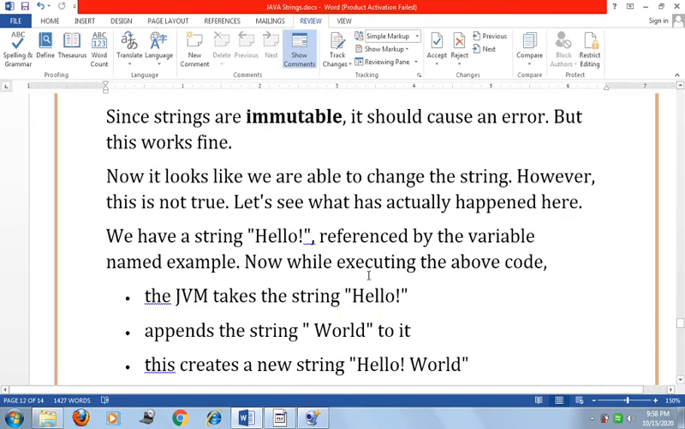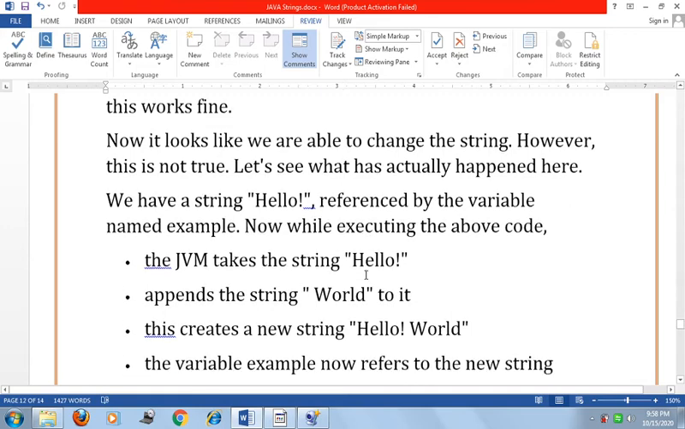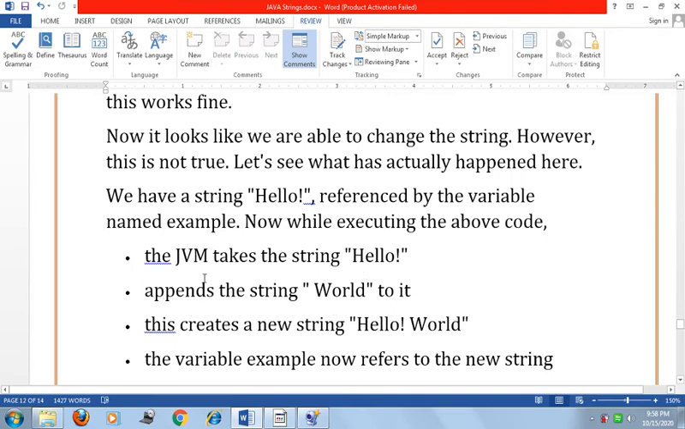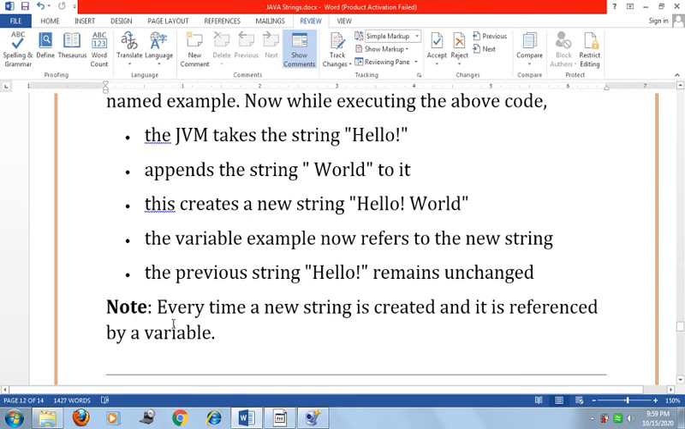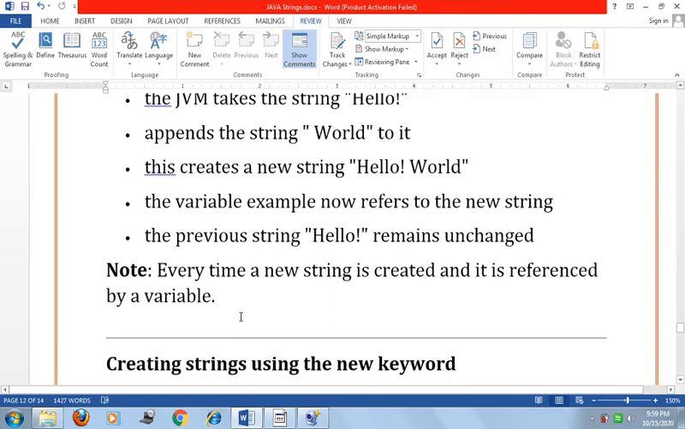We have a string hello referenced by the variable named example. Now while executing the above code, the JVM, that means Java Virtual Machine, takes the string hello and appends the string world to it. This creates a new string hello world. The variable example now refers to the new string. The previous string hello remains unchanged. Note that every time a new string is created, it will be referenced by the variable.